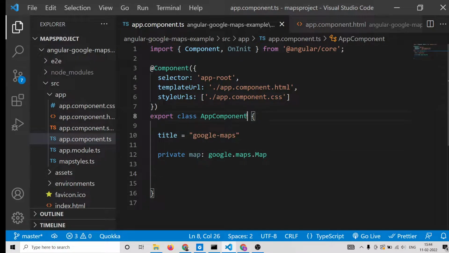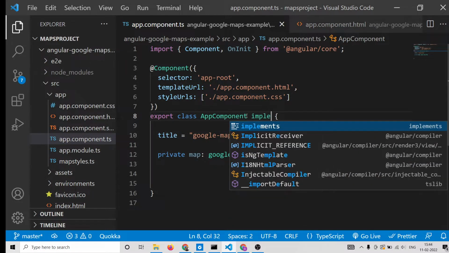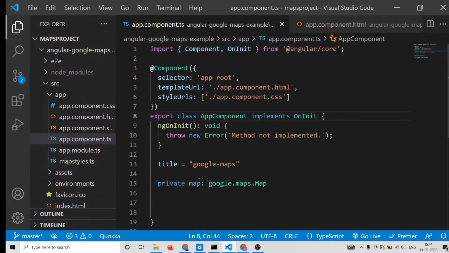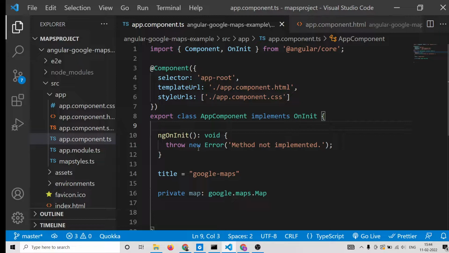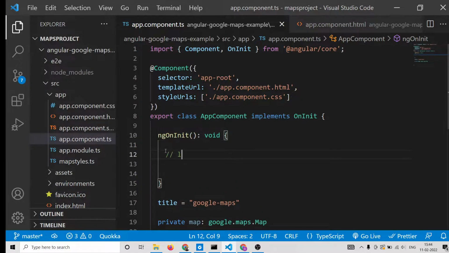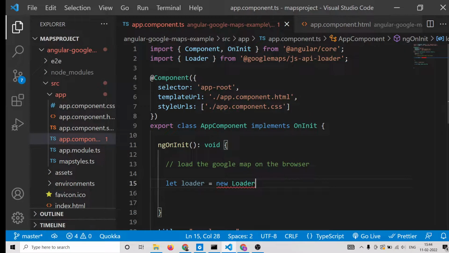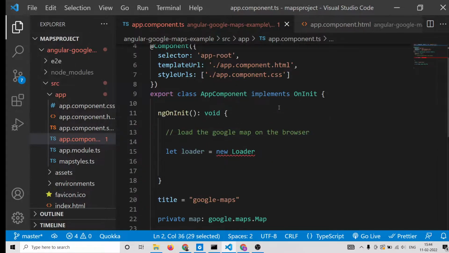After doing this, we need to implement OnInit. So we will write our interface, which is OnInit. It will create this ngOnInit function. Whenever your component loads for the very first time, this method will execute automatically. So here we need to load the Google Map on the browser. First of all, we will declare a loader variable and initialize it to new Loader, and this will automatically get imported from this library, @googlemaps/js-api-loader. So just write this at the very top.